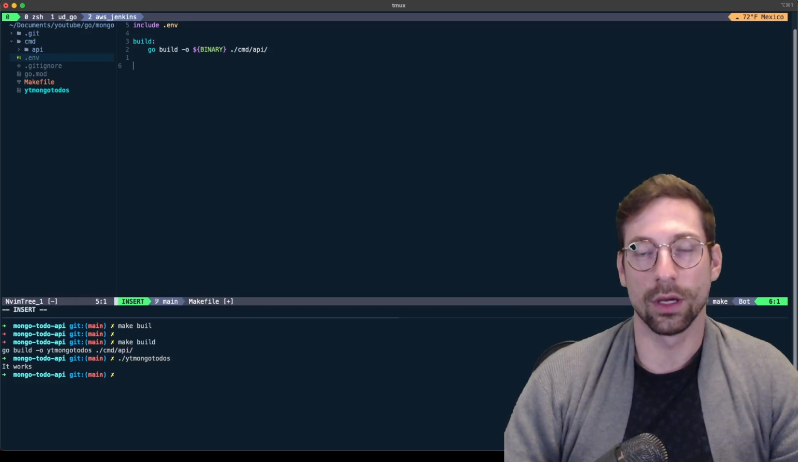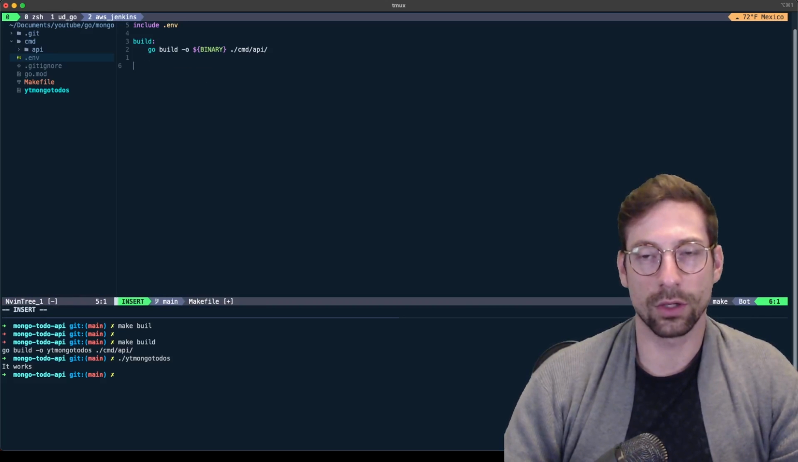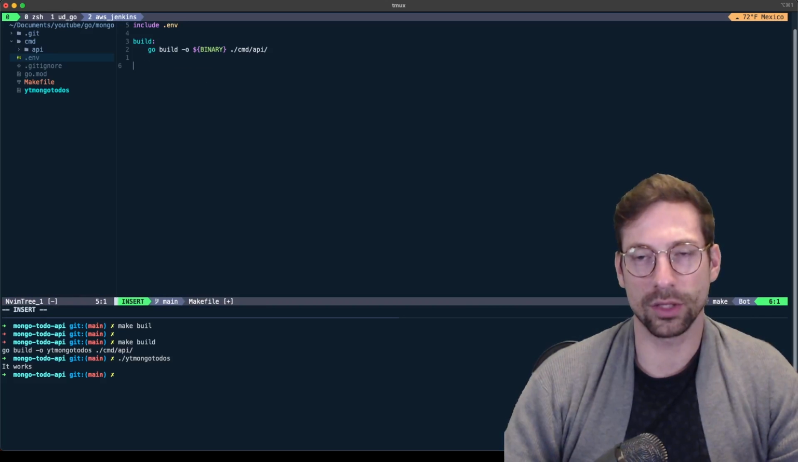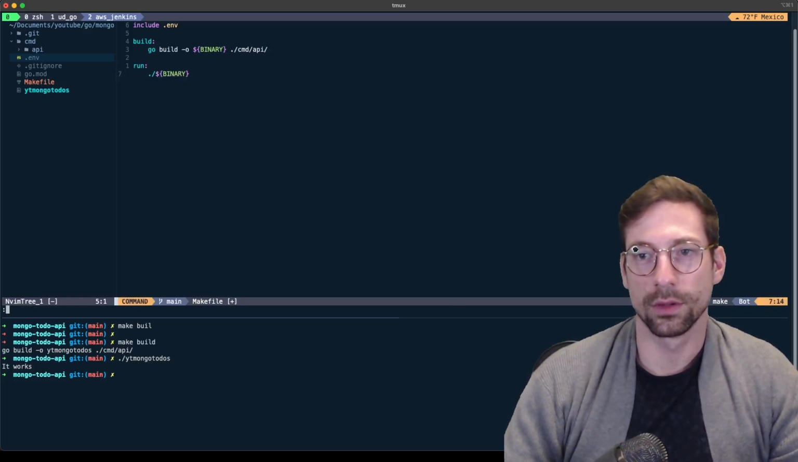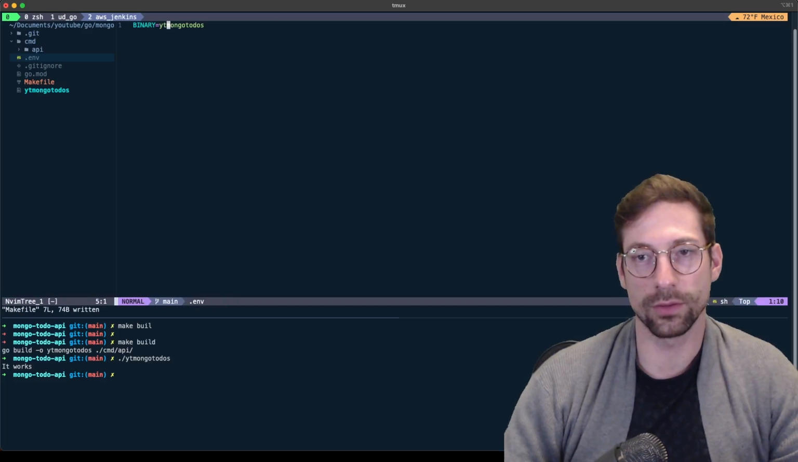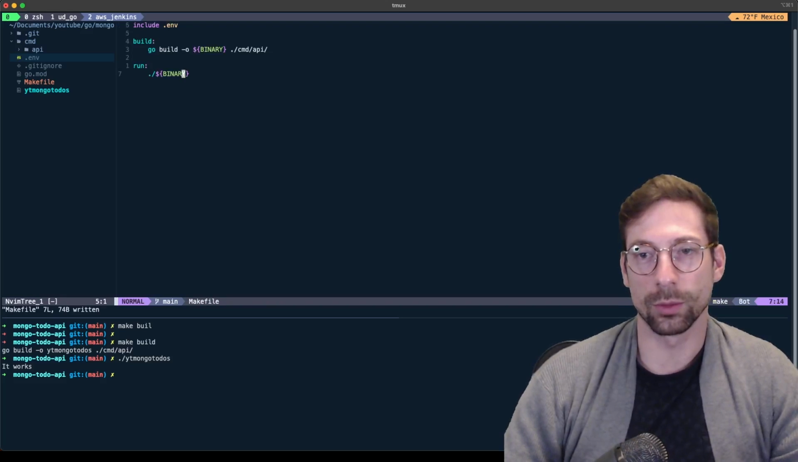Perfect. Now we can do run, start, whatever you want. Actually, I'm gonna do run because it's closer. Actually, either or is fine. And I can do the following. So this is really useful because you can just change the name of your binary and put the name here in your environment. So I'm gonna do that.